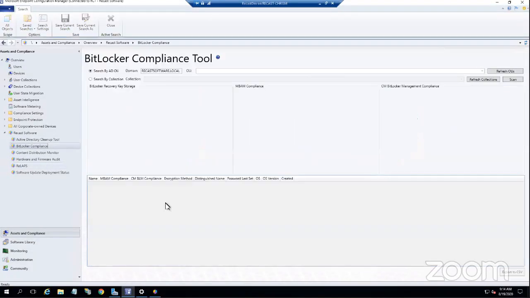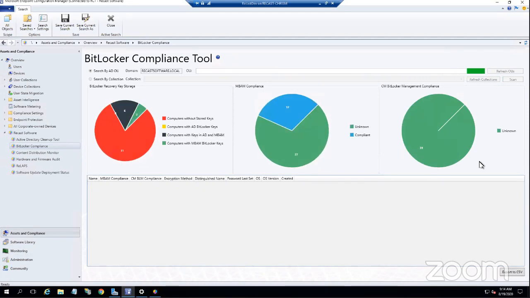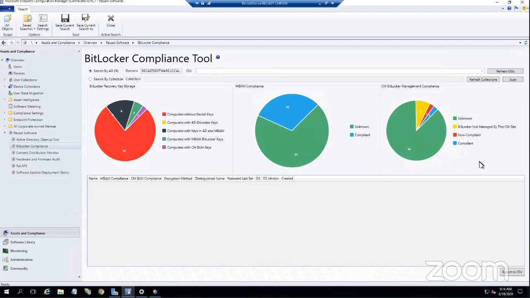The next tool we're going to talk about is the BitLocker compliance tool, and this is the same idea as the LAPS tool, where we're scanning for compliance, but this time related to BitLocker keys and in compliance with your MBAM or CM BitLocker management policies.